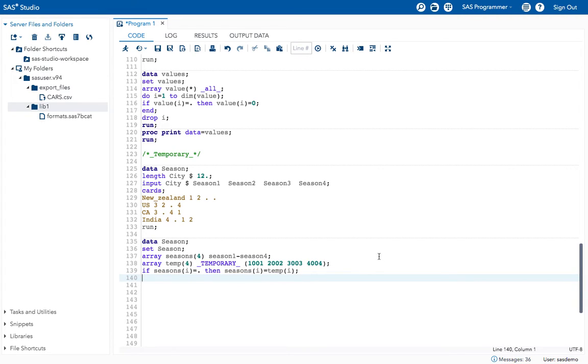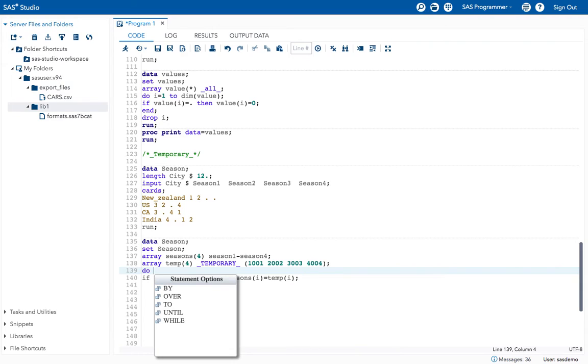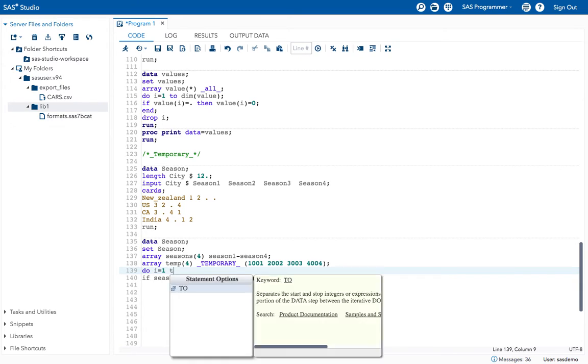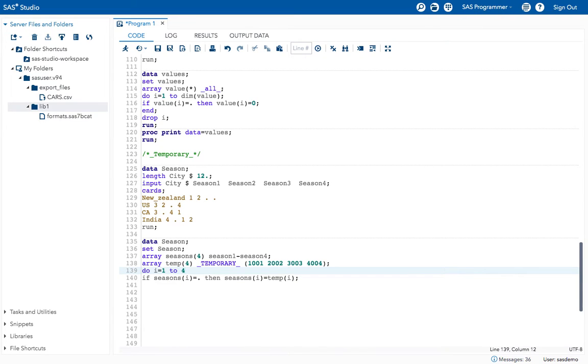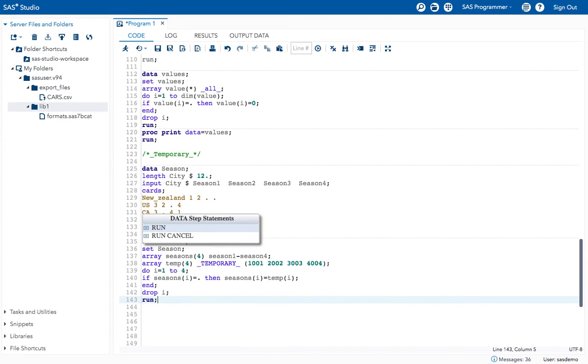To repeat this procedure, I have to use a do loop. Do I equal to 1 to 4, so for 4 variables. Now I want to end this do loop and I want to drop I. Now execute the program.